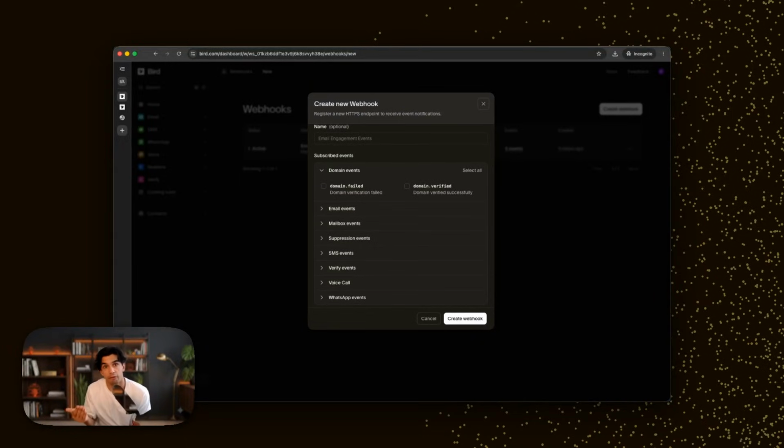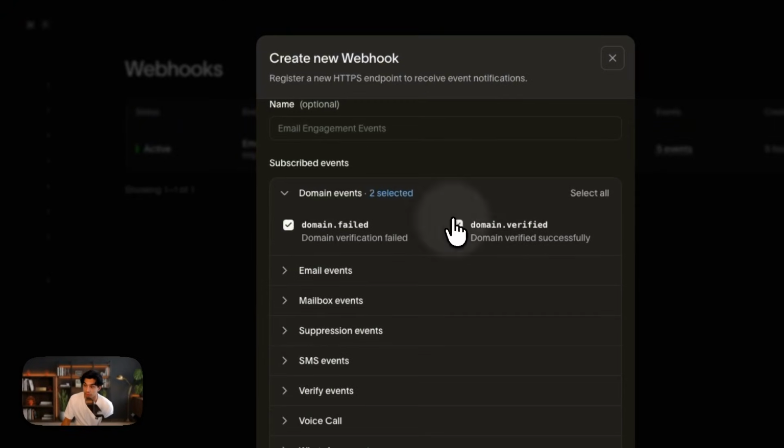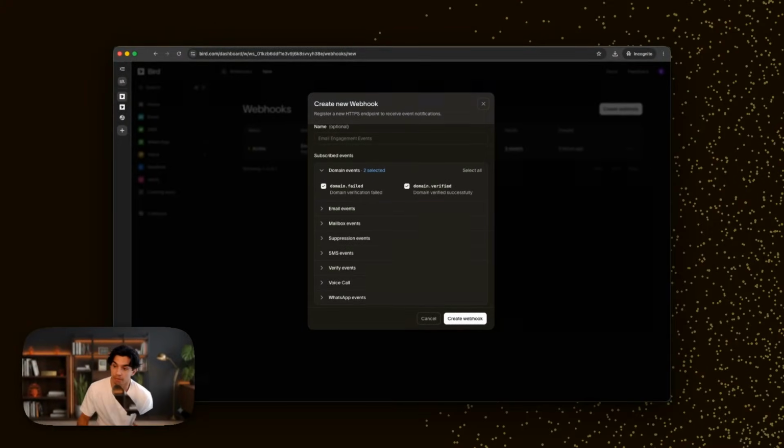So these are the individual events that we will trigger on to send into your webhook. So if you have a specific flow for your domain suppressions and your domain events, you would only be passing the failed and verified domain, so that is the only update it will receive on that specific endpoint.